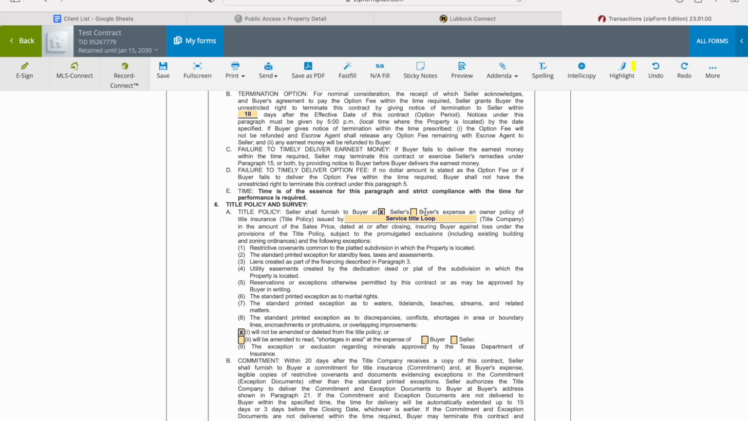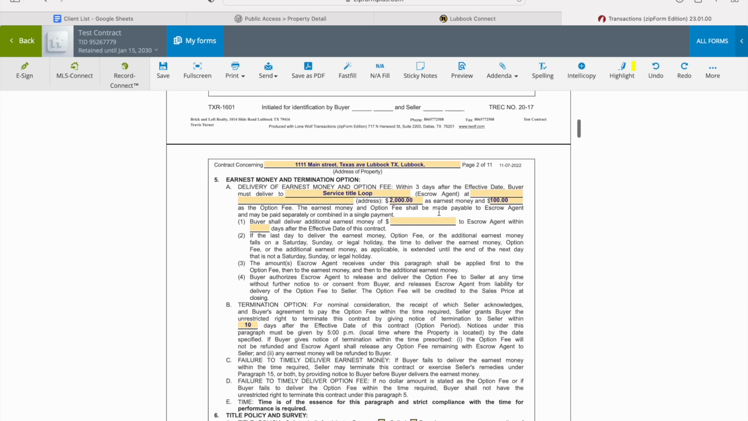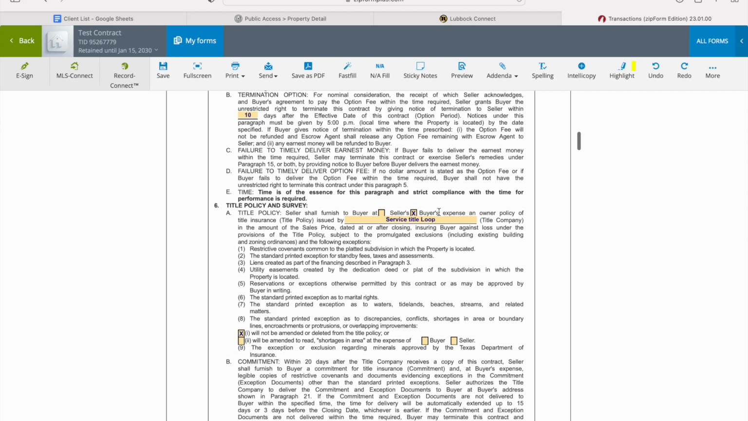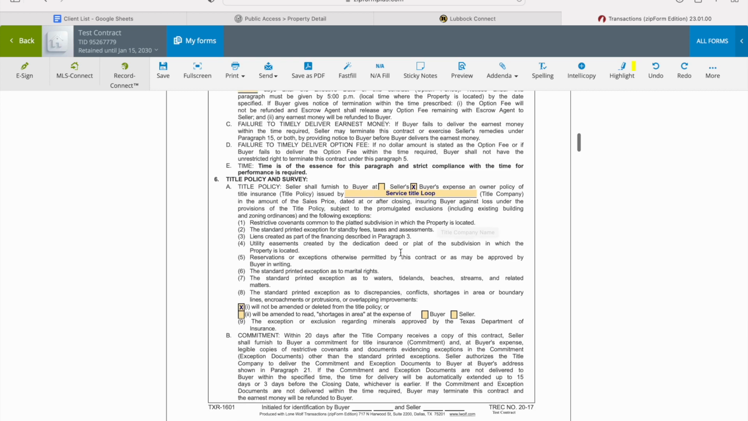If your buyer is experiencing multiple offers with their contract, it may be something that they want to pay for instead of having the seller pay for it, because it makes their offer look better. Typically, a title policy is about 0.6% of sales price. So a $200,000 property is going to be close to $1,000 to $1,200 for a title policy. It's based on the sales price.